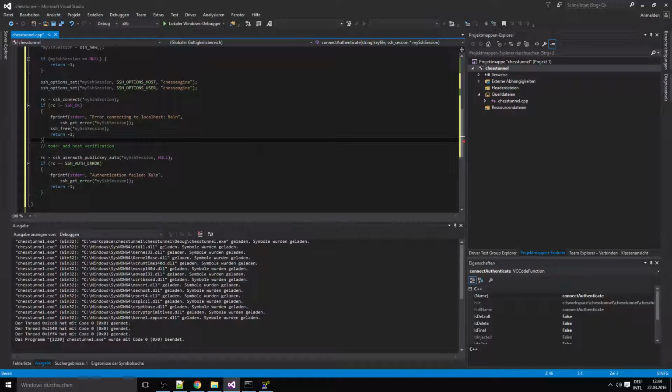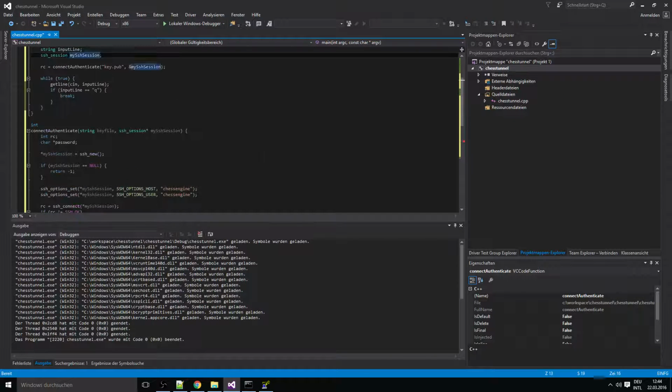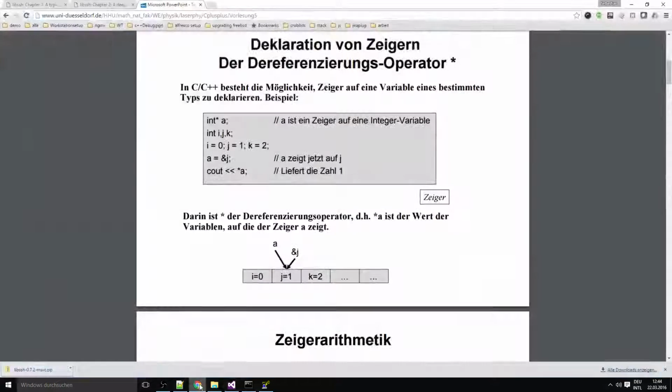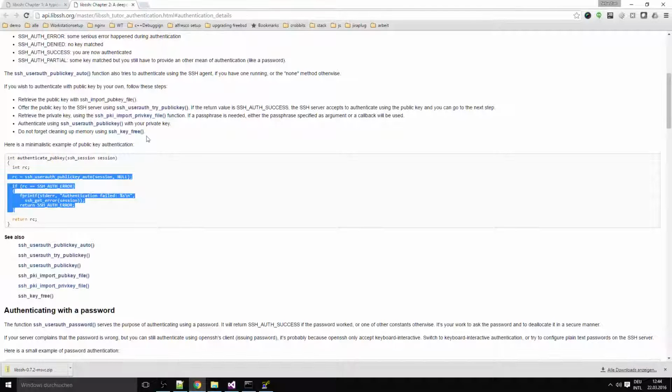Okay, -1 basically is the code for "anything went wrong." We don't know precisely what went wrong, but something did. So now this function does not work like this. Here is a small thing indicating it, because there are not enough arguments.